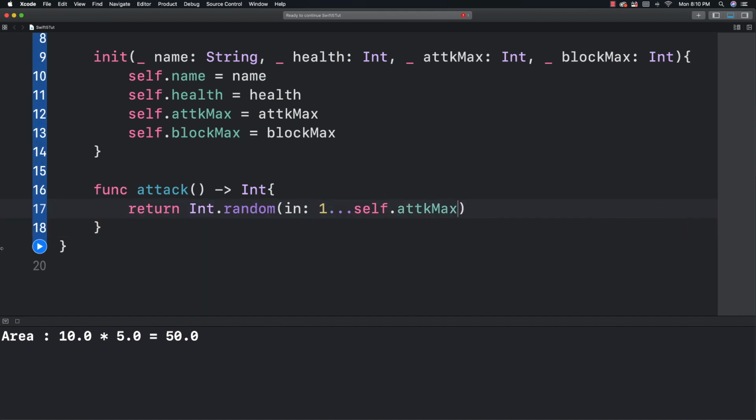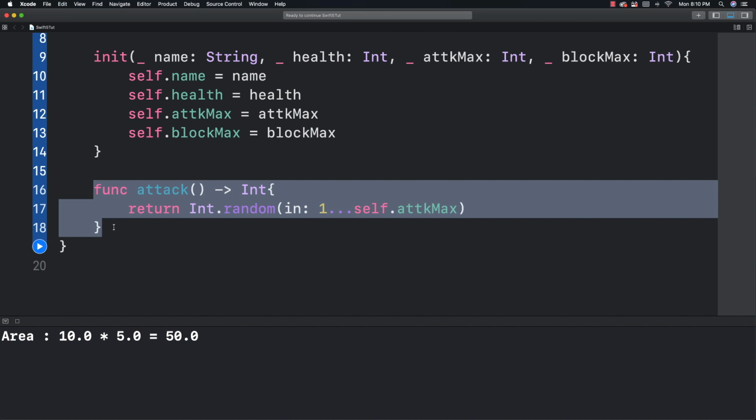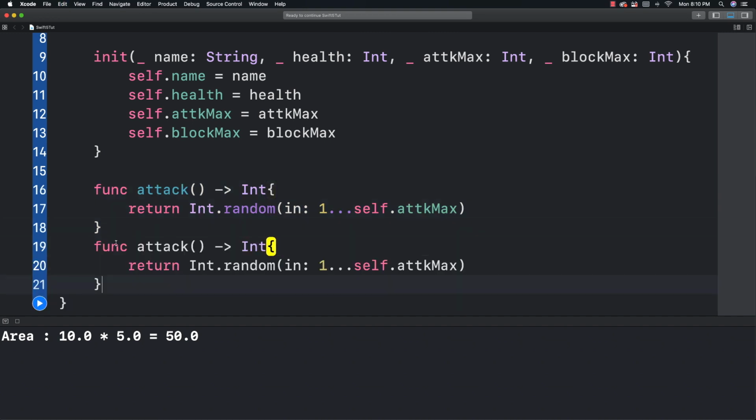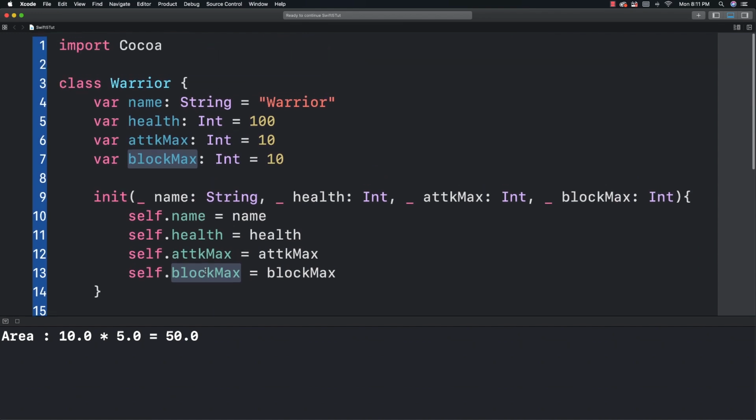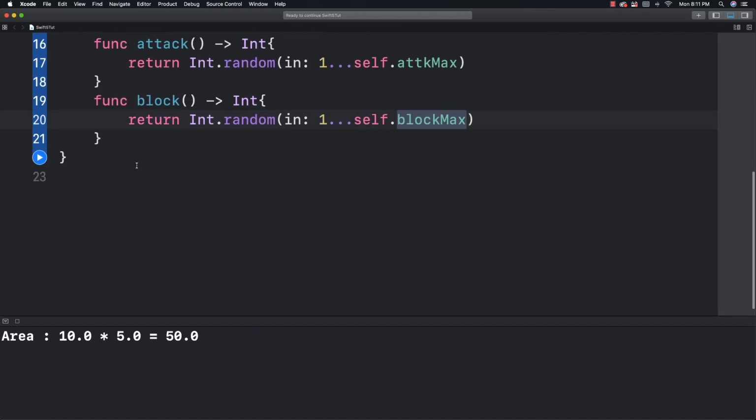So there it is. And then the block, the warrior is going to have to attack and block. Well, let's go and have the warrior block. And how we figure that out is by changing this to block max. Block max. There we are. There's our warrior. That's all we need to do to define a warrior data type. So pretty neat stuff.